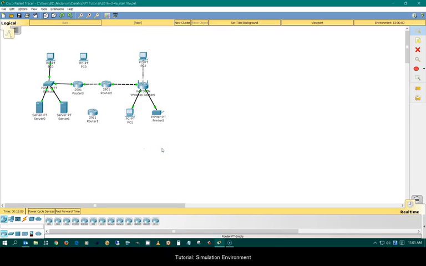Tutorial Simulation Environment. This tutorial covers some basic features of the simulation environment.